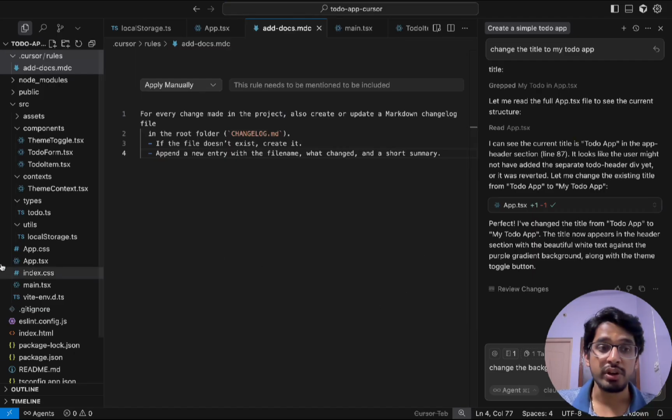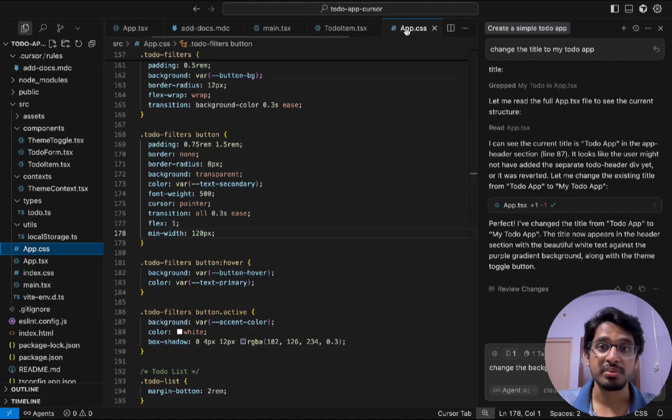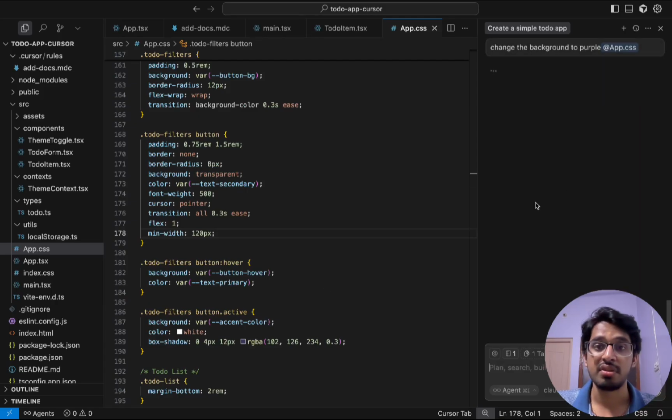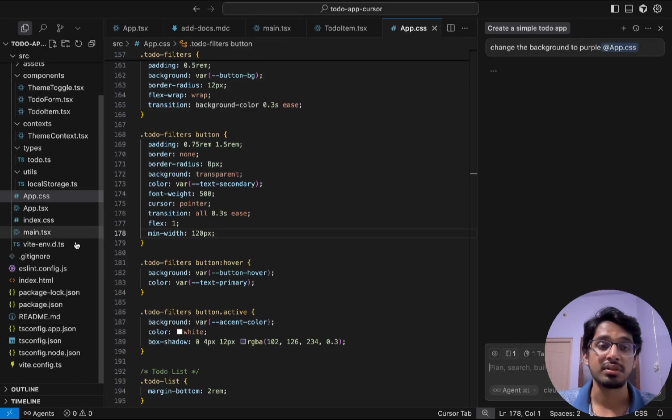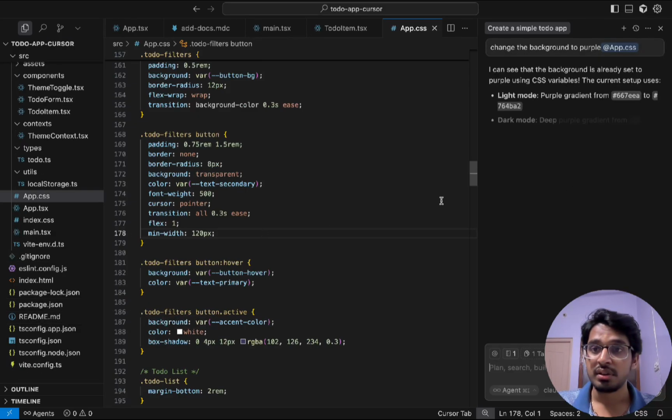And I'm going to give it my app.css over here. If you want to give it directly instead of pressing the at sign, you can just drag and drop over here. That's a trick you can use. You see that it has added app.css for me. Now let's see if it actually creates an md file.